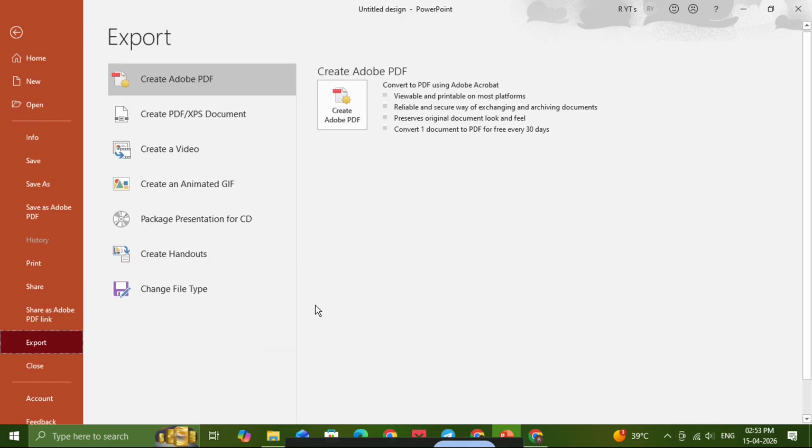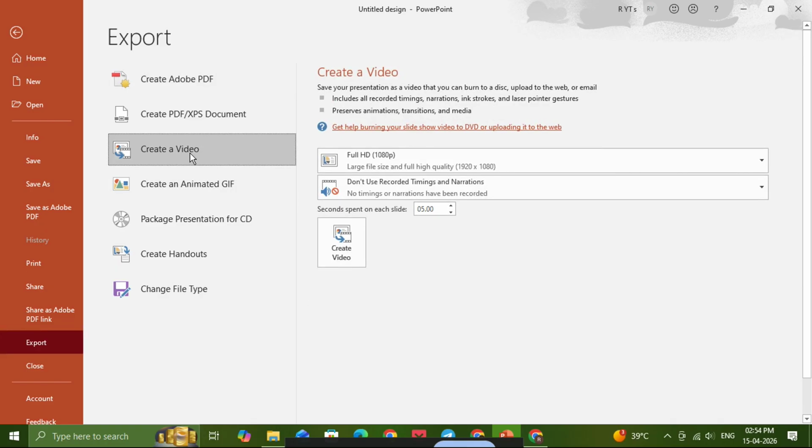On the export screen, look for the option that says Create a Video and select it. This is the feature you need to turn your slideshow into an MP4 file. Next, you'll need to choose your video settings.